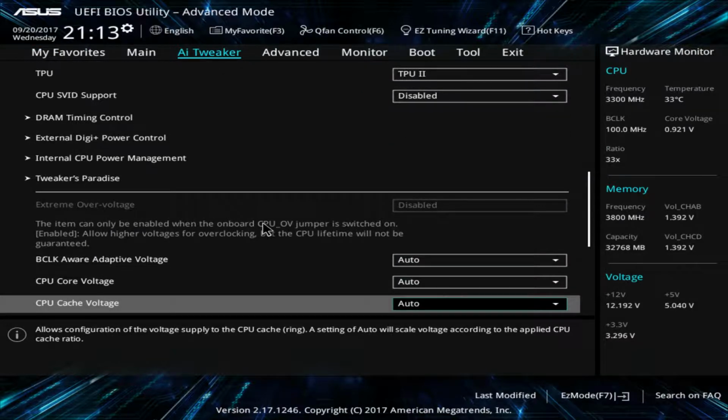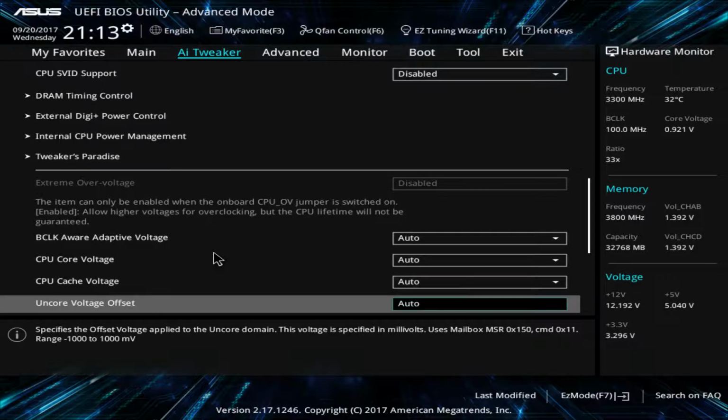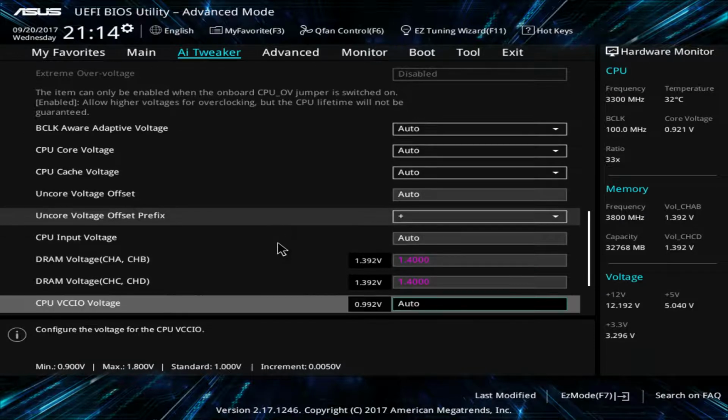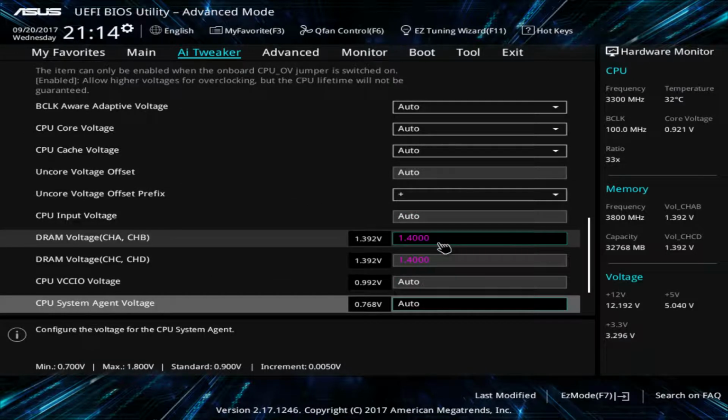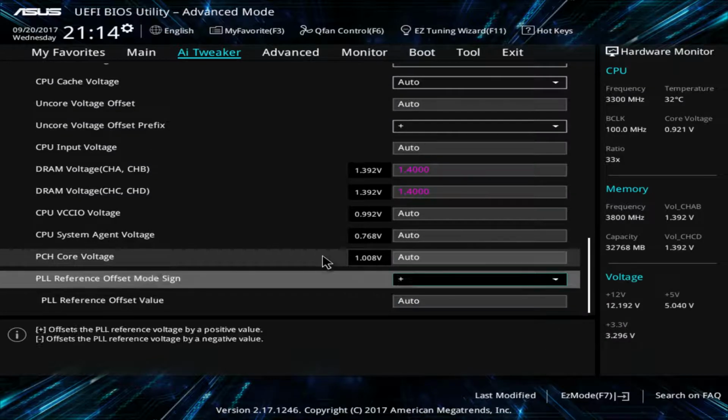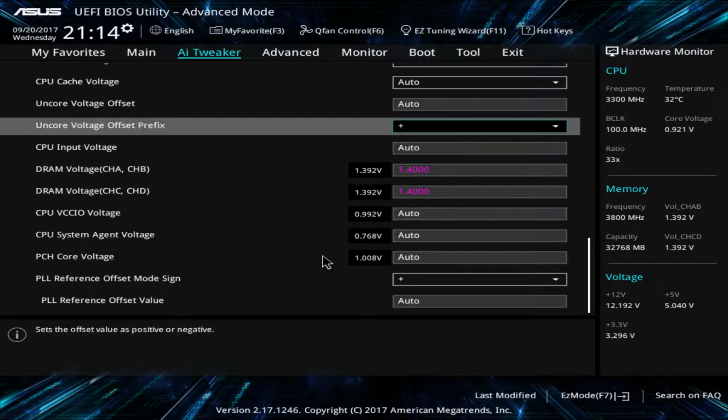Okay, now we go down to the additional settings, which you may not see in an older BIOS, but in the 0702 or the 0802 you should see this. Here I set the DRAM voltage. I bumped it up just a little bit to 1.4, which is what the DRAM is specified for. So that should match whatever your DRAM specs are. And that's it. Everything there is auto also.